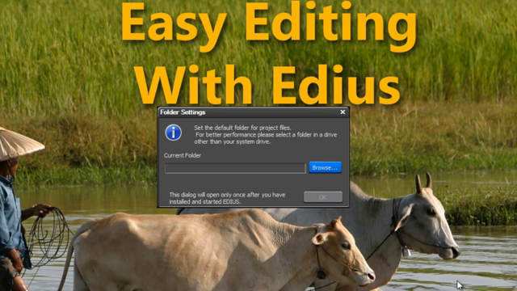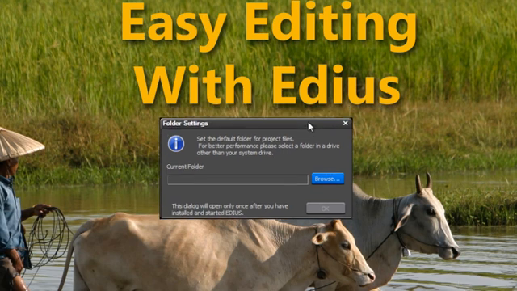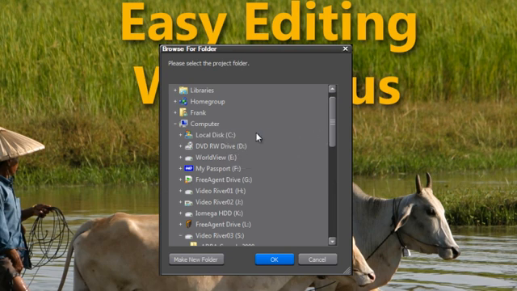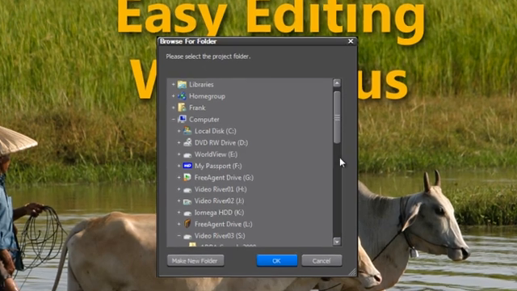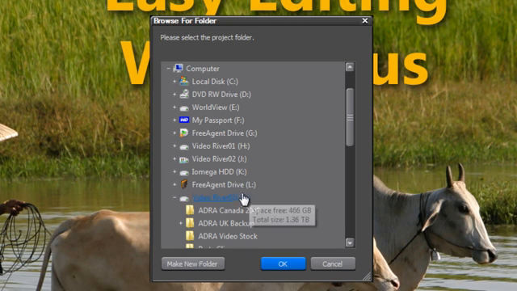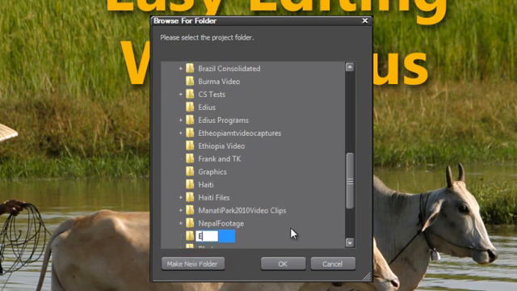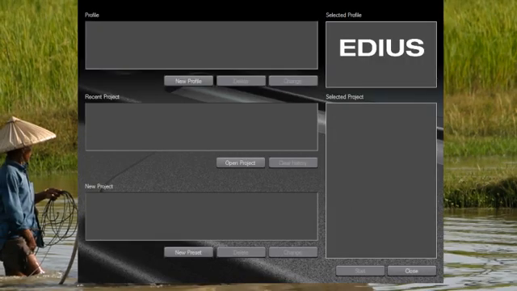Now, the first time that you run Edius on a new installation, you'll get this dialog box that asks you to designate a hard drive on your computer in which you would like to store your projects. It's a good idea to choose something other than your system drive, something other than what Edius has been installed on. And it's also a good idea to use a resident drive, something that's other than a portable drive that might disappear after a few sessions. So find a resident drive on your computer that has some space, and go ahead and call it Edius Project. Hit OK.